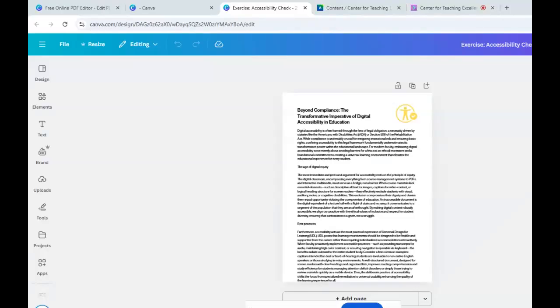You're in Canva right now? Did you author that document in Canva? I copied and pasted it from Google Doc. Could you upload the document, like if I did a Word document? Yeah.